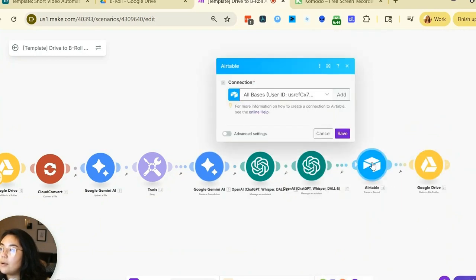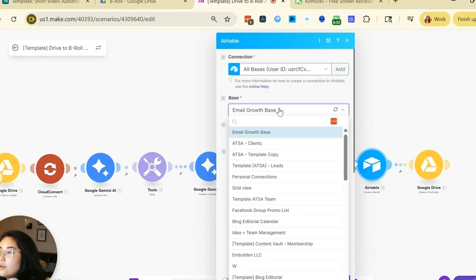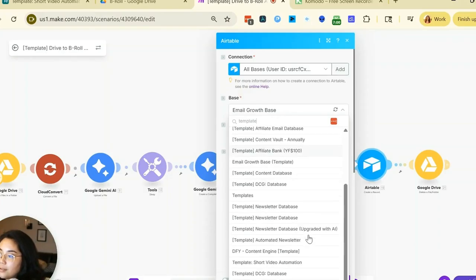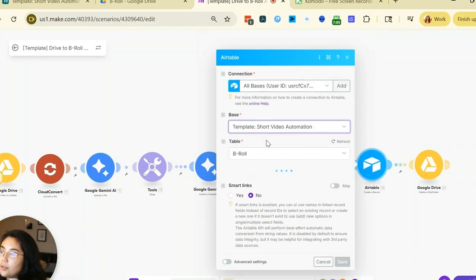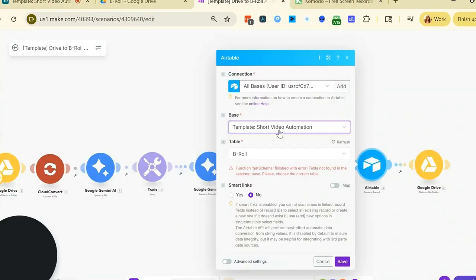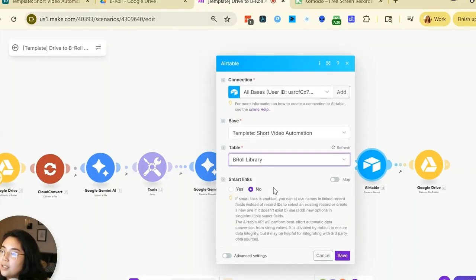Then we're going to call upon Airtable specifically. In this case, we are going to use a different base for the purposes of this video. So we are going to use, let's see, template. As you can see, I have lots of templates. We are going to use this template of short video automation. Let's walk through this. We're going to use the table B-roll. If you're wondering what a table is, it's like a tab, that's the easiest way I can describe it. So the tab is B-roll, and we're going to choose this table specifically, the B-roll library.